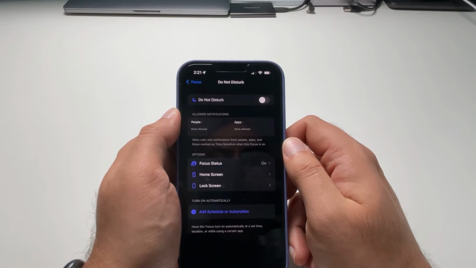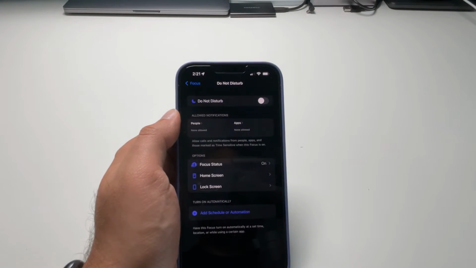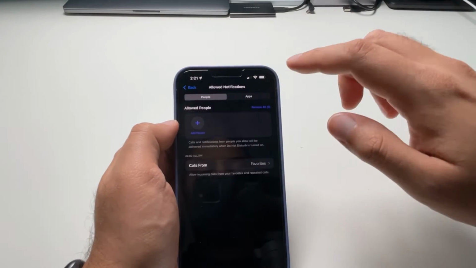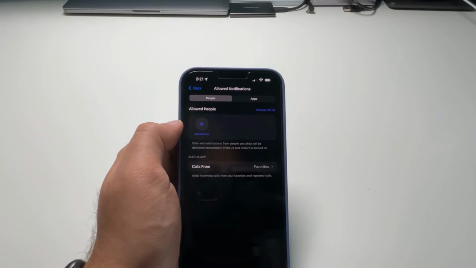So on the main page of the Settings app, choose Focus. Click Allow People and add the people you want to receive notifications from even if you're on Do Not Disturb mode, and then tap Done.